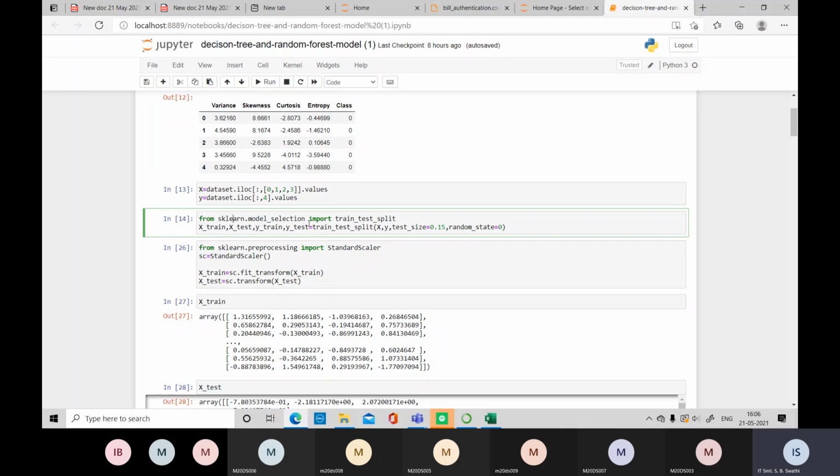sklearn.model_selection is the package which you have to use. From this package, import one method. What is that method? train_test_split. This will automatically divide each of the X and Y files into 2 data sets, or 2 files, train and test.